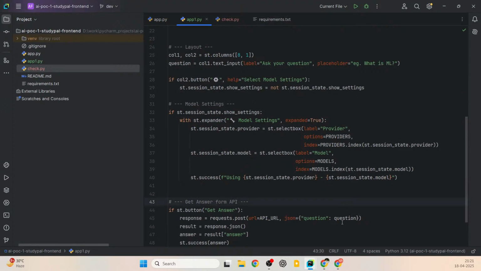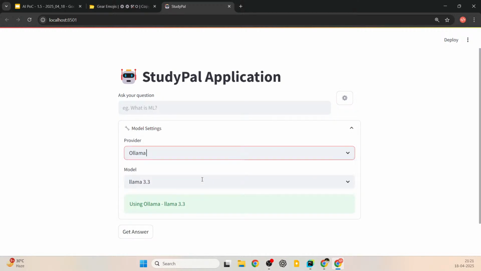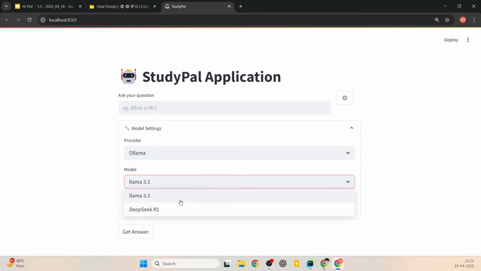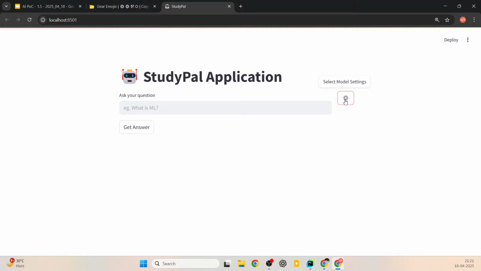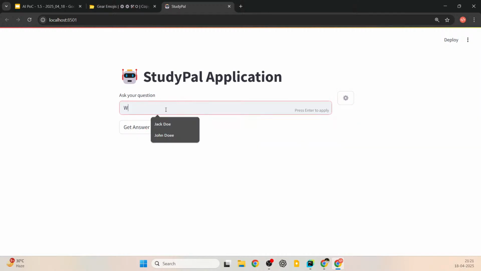I'll open my front end. The app should still be running, so I'll refresh this just to get that field. I'll try to change, let's say, to Ollama and let's say the Llama 3.1. I can close this. I can verify if the model values are persisting. So we can close this. I can type in, let's say, what is deep learning.